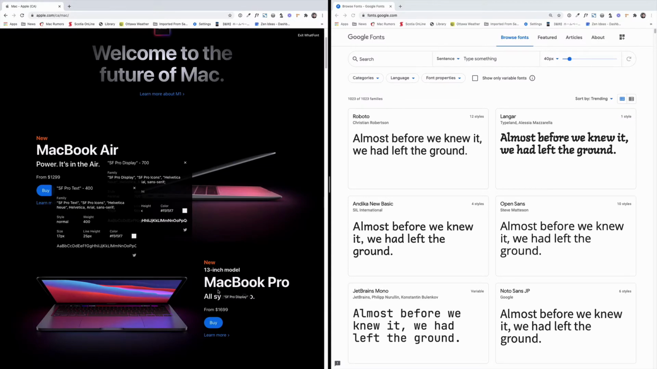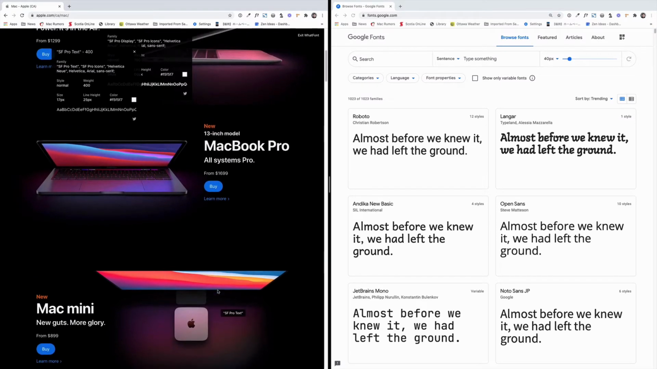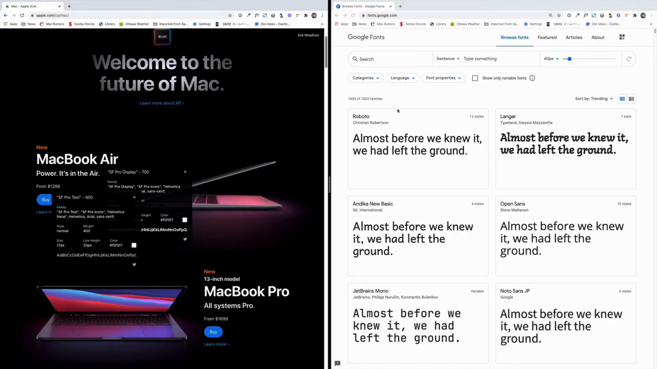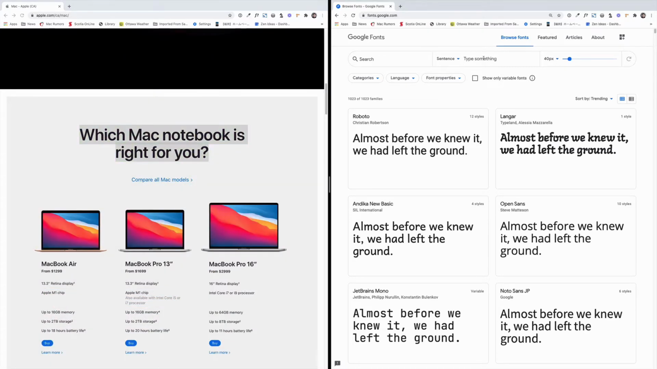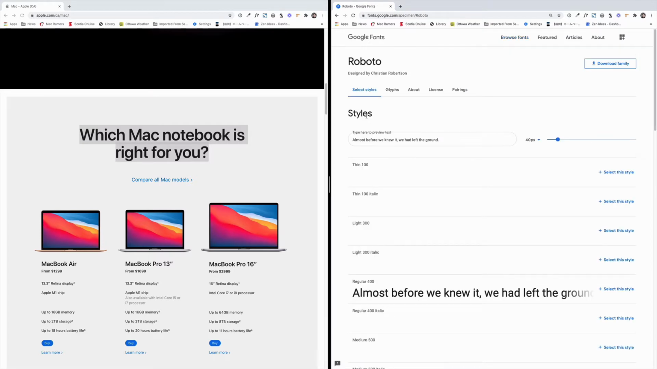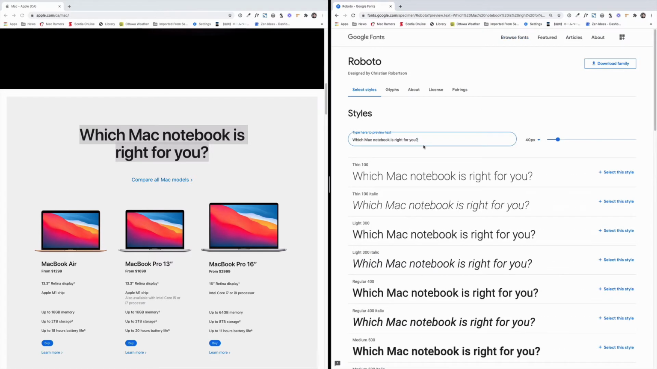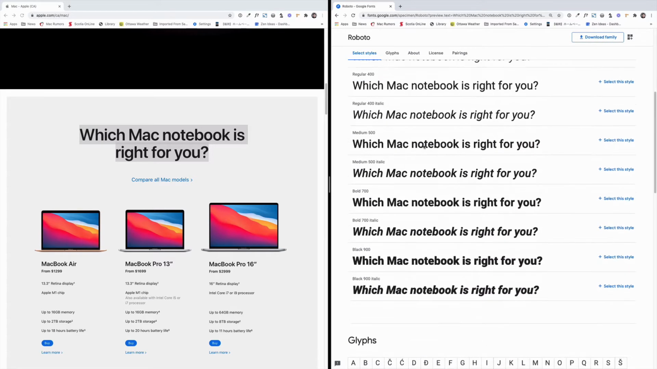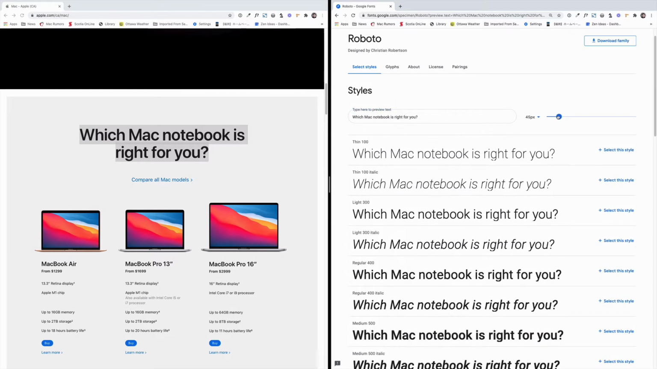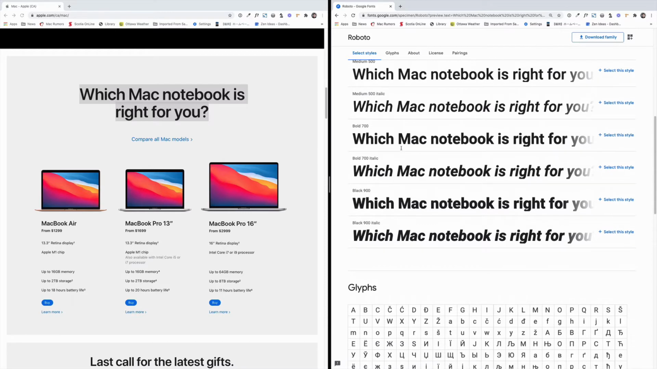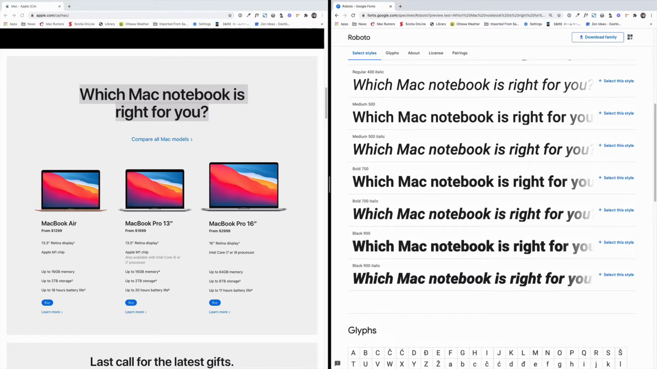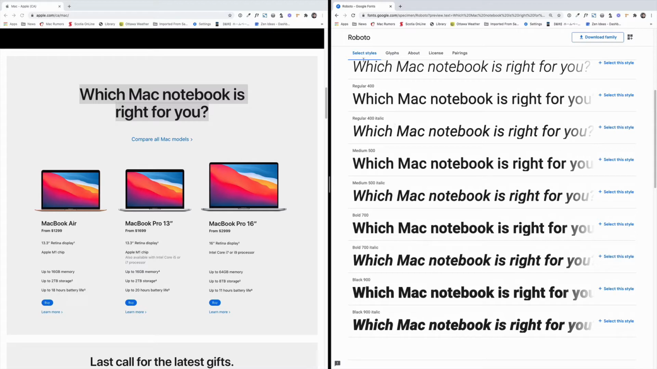So it looks like they are using the same typeface throughout the website. So I'm going to be using a Google font, and I think Roboto is the closest typeface to San Francisco Pro. I'm going to just copy the same words here, "Which Mac notebook is right for you," and paste it, so that in this way I can easily compare side by side. And then increase the text size a bit too. It's very close, at least close enough.